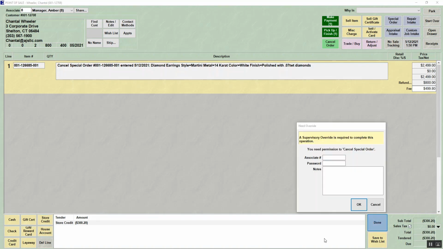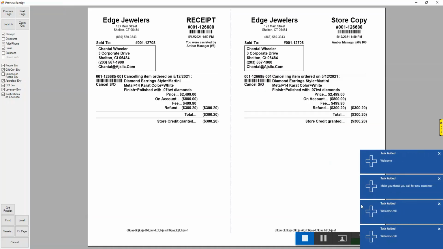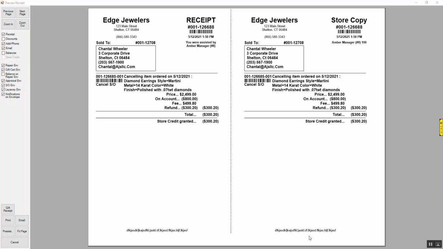Depending on your system options, you may require permission or an override to cancel a special order. If you do, you'll have to get someone who can override it and give a reason. Once that's done, they would click OK. You would then get a receipt that prints for a canceled special order. We'll have a copy for the customer and a copy for ourselves that shows the price the item was going to be, how much they paid, the fee we charged if we did, how much was due for a refund, and how we granted that refund. And that is how you cancel a special order in the Edge.